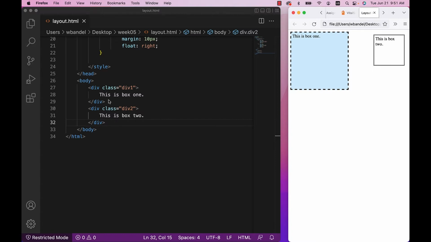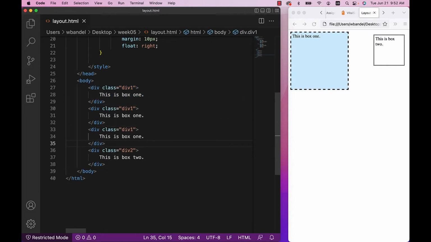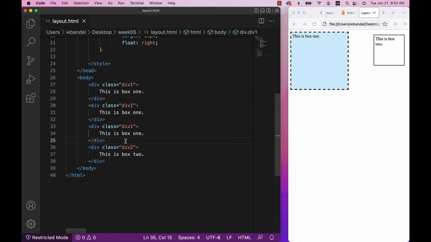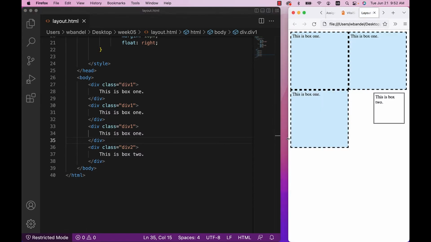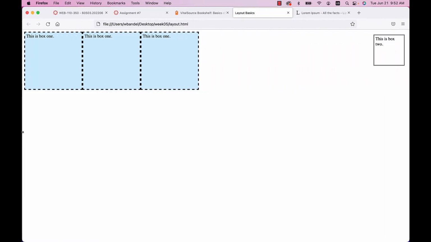I'm going to take div 1, and you don't necessarily have to do this, because a lot of this is just helping to illustrate this. Now I duplicated this first one 3 times, so it's going to have all the same properties of the first box. Save that, refresh. And so you don't necessarily have to use both the float left and the float right. You could use just one of them and you could still use that to create multiple columns.